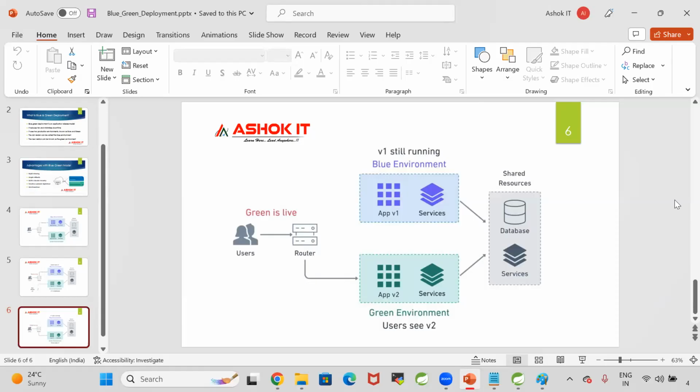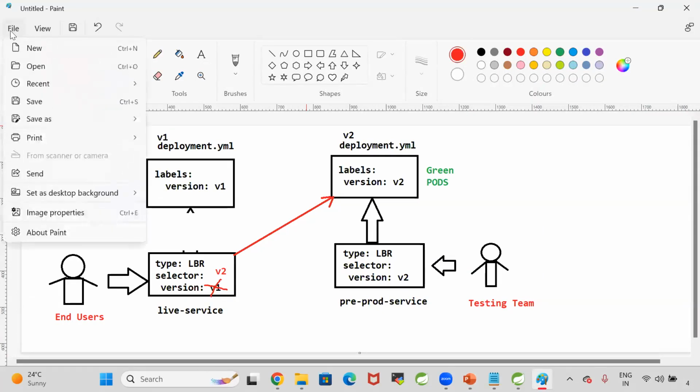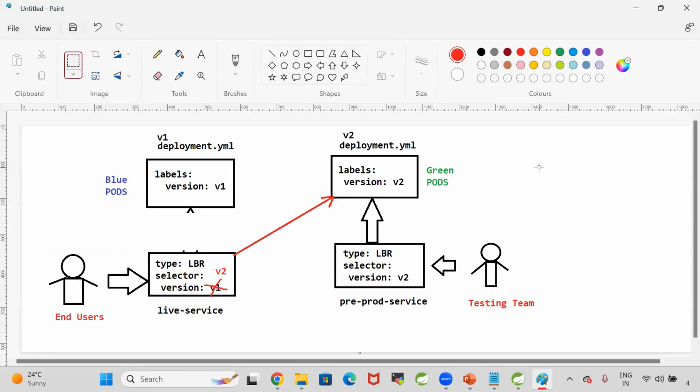Okay, good. Guys, now in order to do this, what are the manifest files we need to create? Can you tell me how many manifest files we need here?